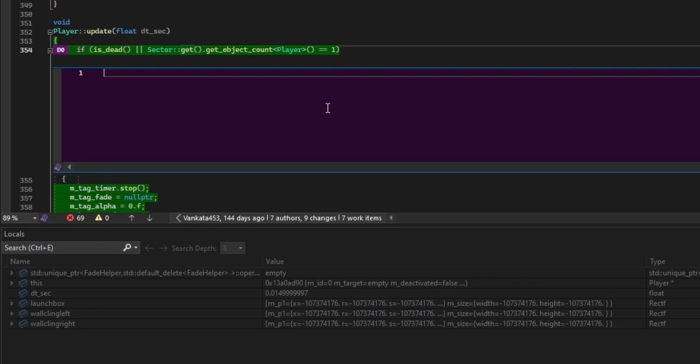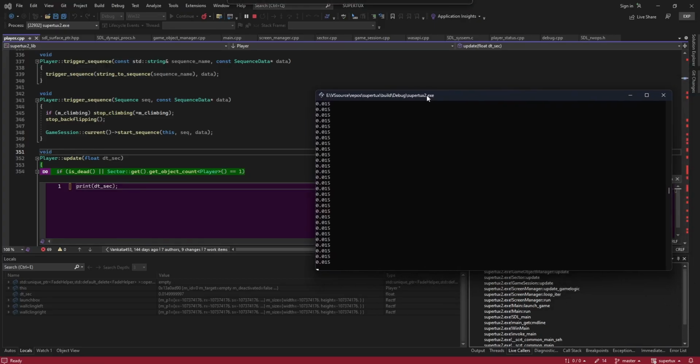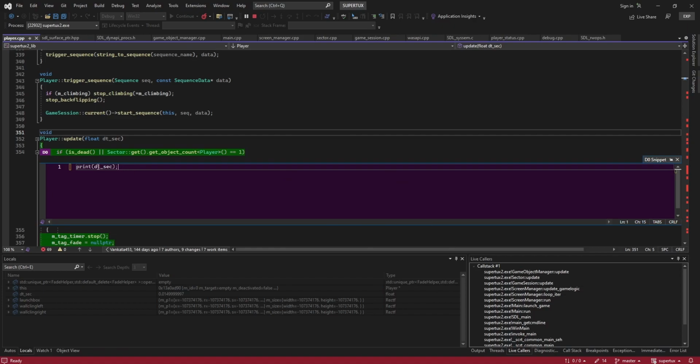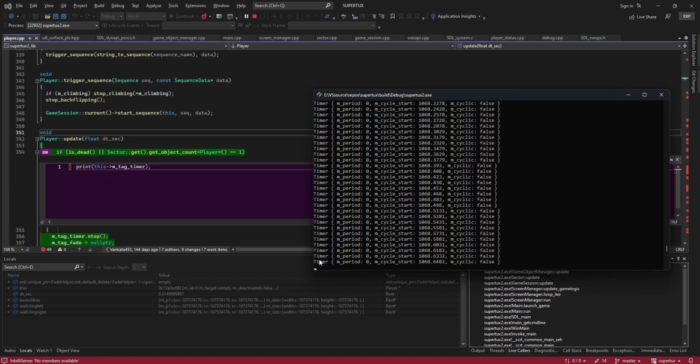So for example, I can print the delta of the last frame. And now if I bring the console, you can see that we are printing the delta time between frames. Of course, I can print other complex objects here without any kind of formatting. So for example, I can print this mtag timer, and you can see that we print a game or a player timer here, and it's all live without ever recompiling the main program.